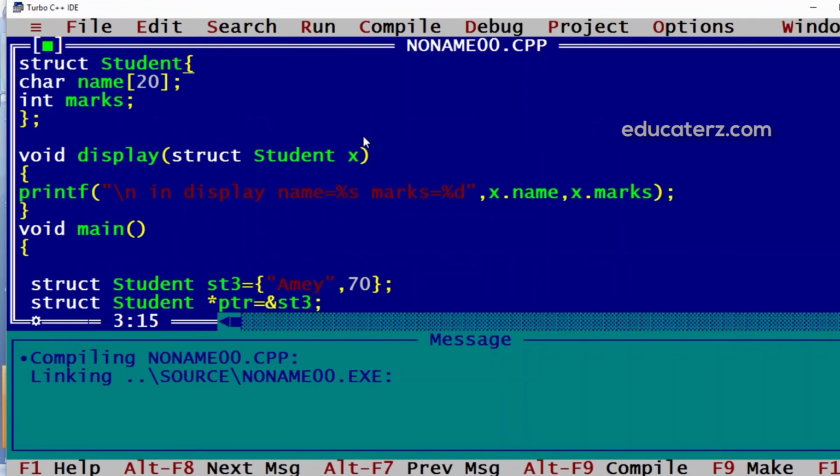So in this video we have discussed what is a structure, how to initialize and how to declare the structure. Then we have seen how to access members of the structure, what is a pointer to the structure, as well as how to pass a structure as a parameter to a function. Now in the next video we'll discuss array of structure and union.